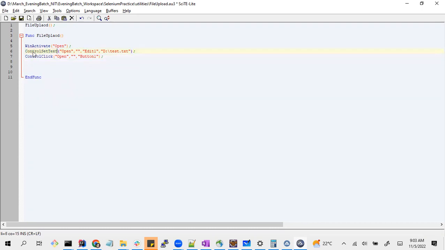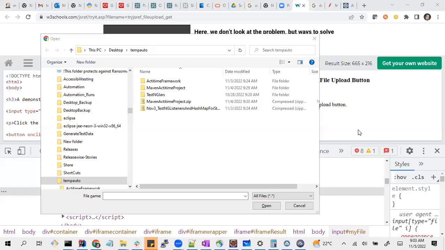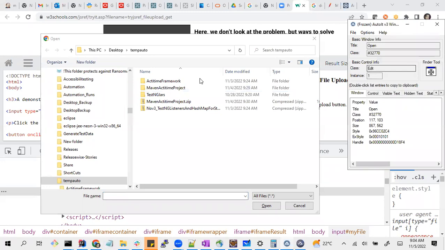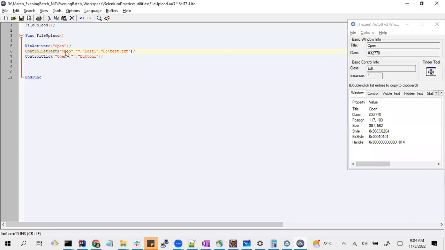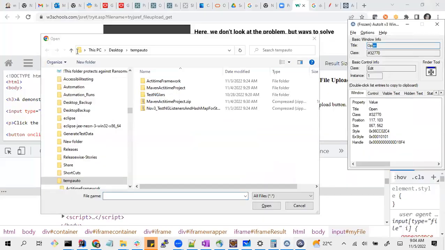ControlSetText: set the text where? You want to set the text in this edit box. So what is the syntax here? What is the title of the dialog? The title of the dialog is Open. Can you see it? The title is Open, and you are giving that. Then what is the next thing? The next parameter is empty, leave this as it is.